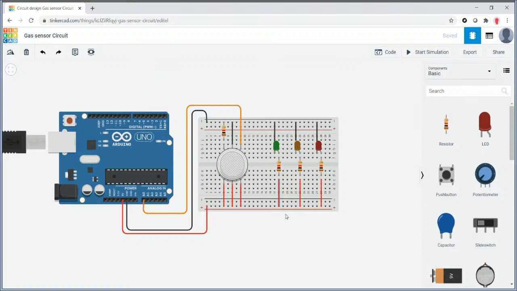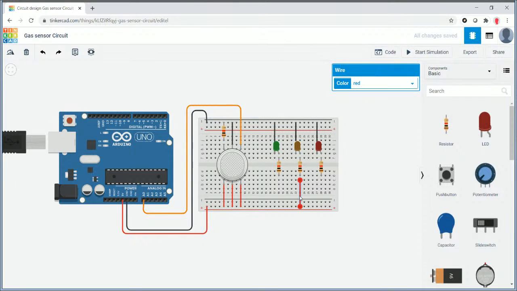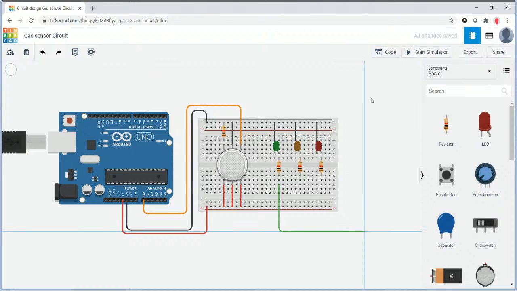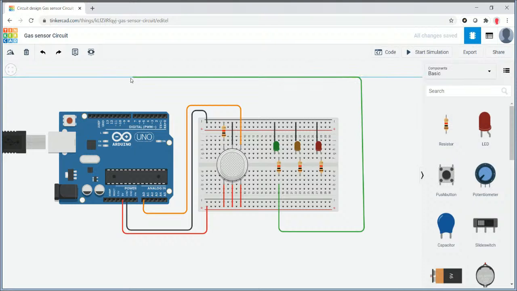Now I have connected all these three LEDs in a proper circuit, so even if we start it, all the three LEDs are going to light up immediately, so we don't want that, right? So what we'll do is we'll connect these LEDs to different pins on the Arduino, and we'll light them up depending on certain conditions, right? So first we'll take the green LED, and we'll connect it to pin number 8. Okay, that should be all.